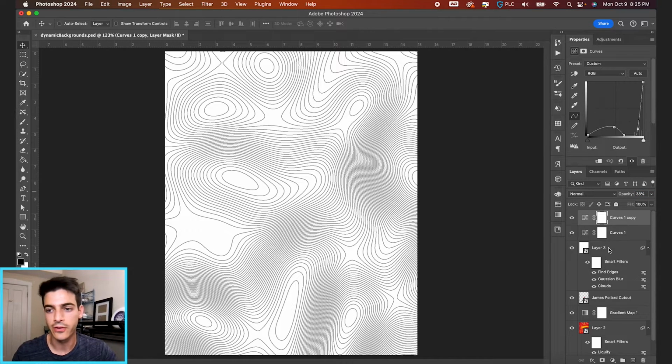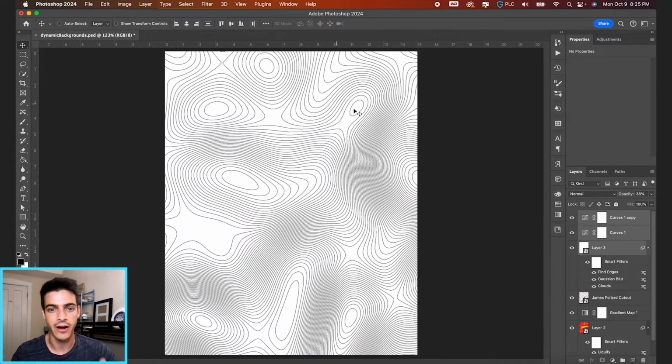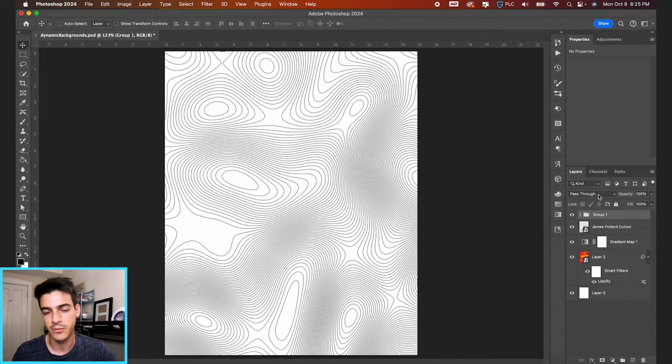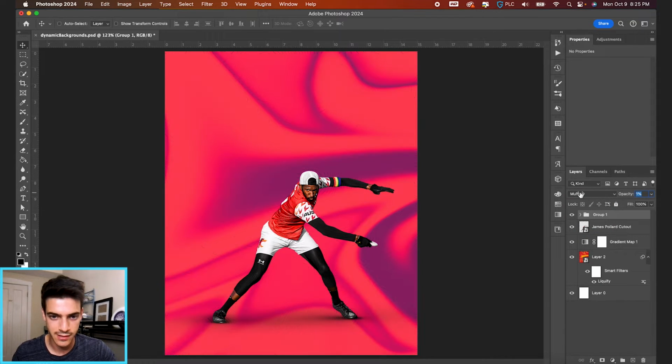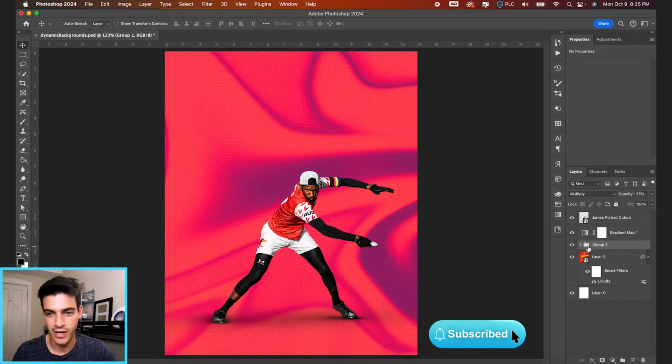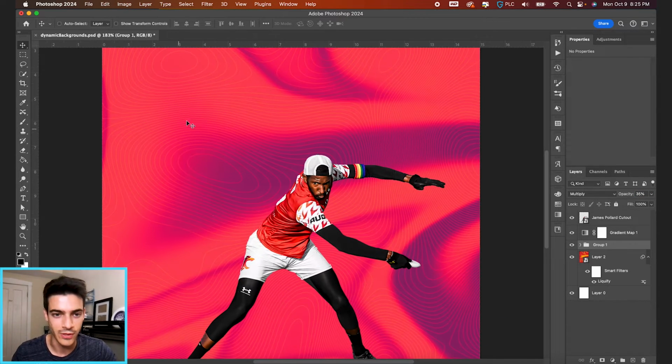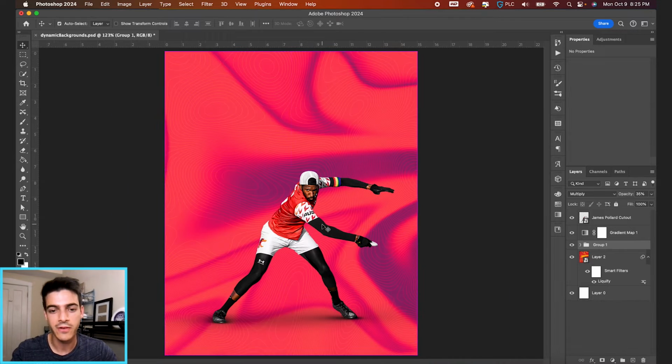Basically we can group this all in a folder. You've got the layer of the wave pattern and then your two curves layers grouped in a folder, and then we'll set this blend mode to multiply and we'll reduce the opacity. So it just kind of blends in with the background. We can even drop this below the gradient map, so that's also being affected, and it really blends in with the colors we have going on in the background.